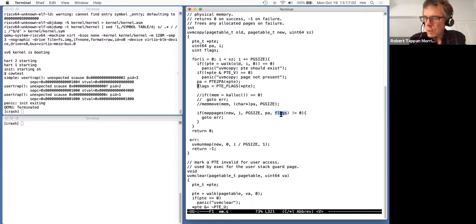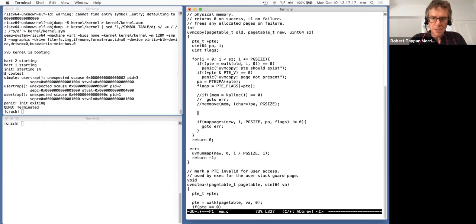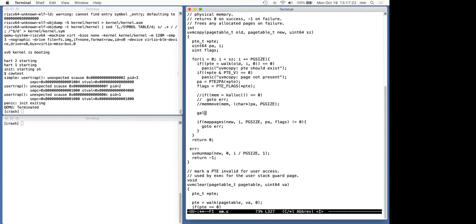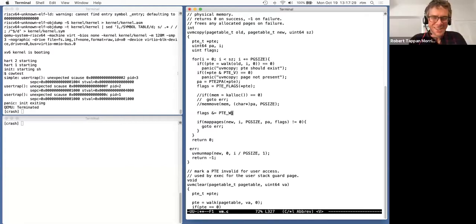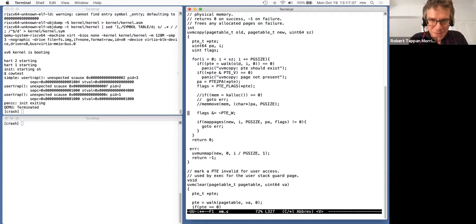So how am I going to write protect these pages? Any proposals? What should I type? How about flags and equals the wave sign, underscore W. Yeah, so we need the tilde there. I call that wave sign a tilde.